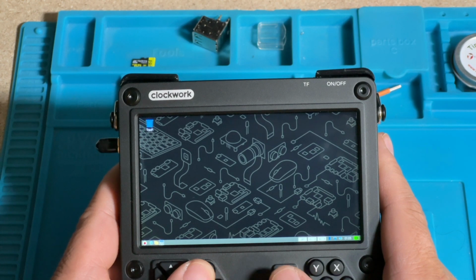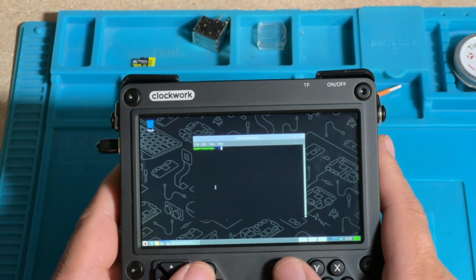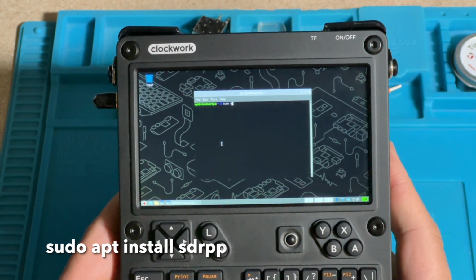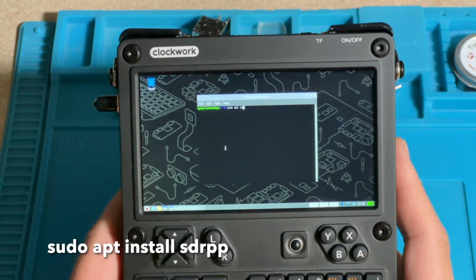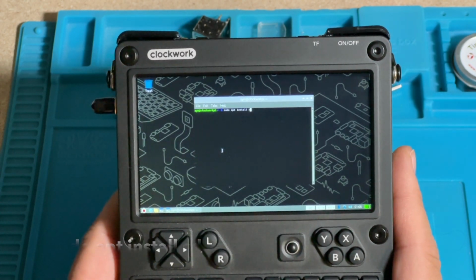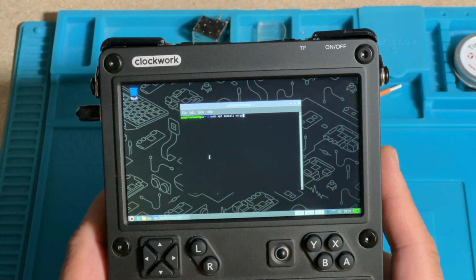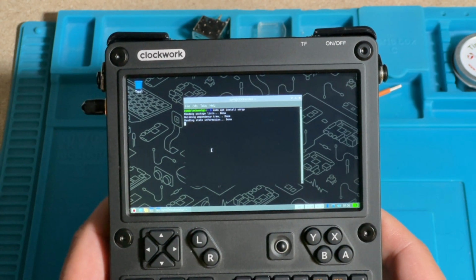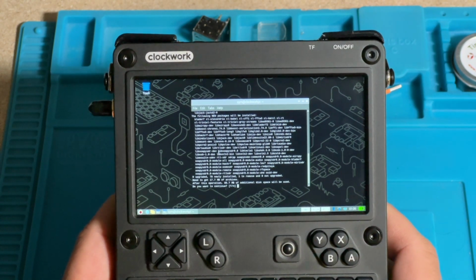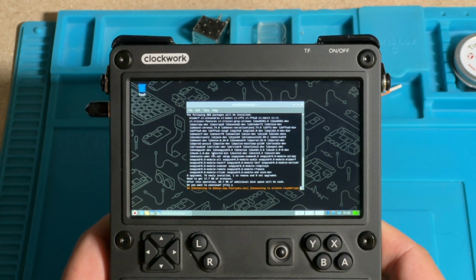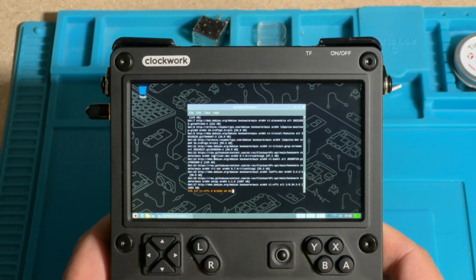We're going to go ahead and open terminal and we're going to type in sudo apt install sdrpp. You want to hit enter. You want to hit Y for yes. Enter again. And it's going to go ahead and install SDR++ for us.